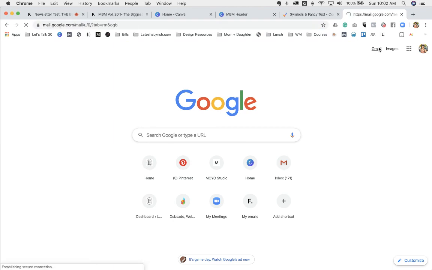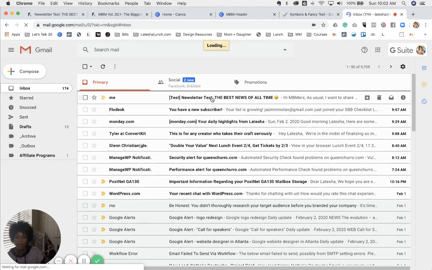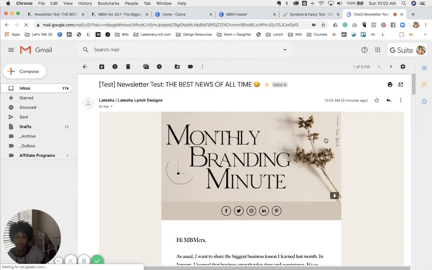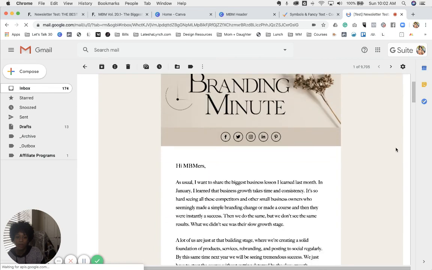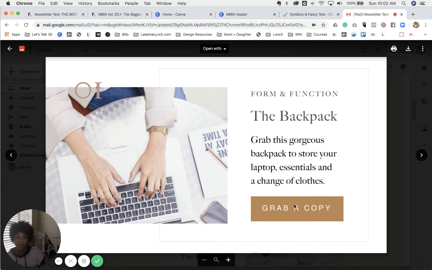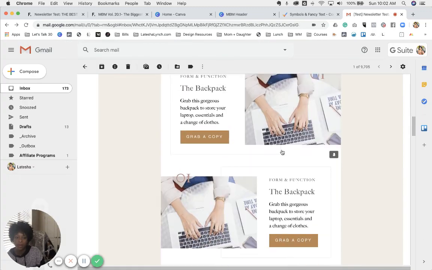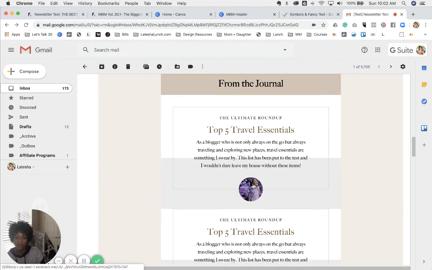I just got a notification on my watch that it came, so I'm going to load it and see how it looks for people. So we're going to come up in newsletter test, boom, and here it is. It looks beautiful. And then you would just test and make sure that your links are working. So, it has a link to something. Grab a copy. Where does that go? Let's go into this image for now. Look at that. That's so beautiful. In the journal, boom. That's going somewhere.